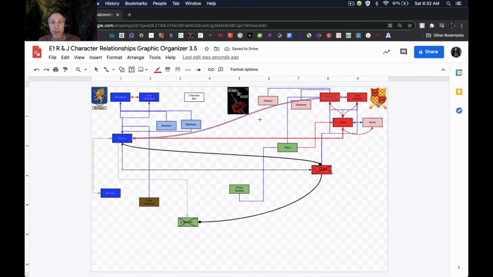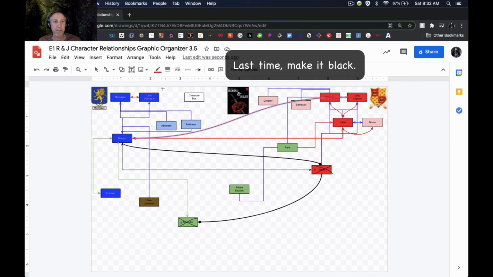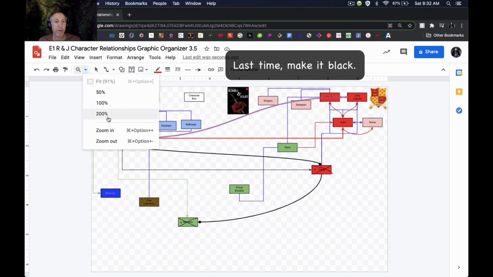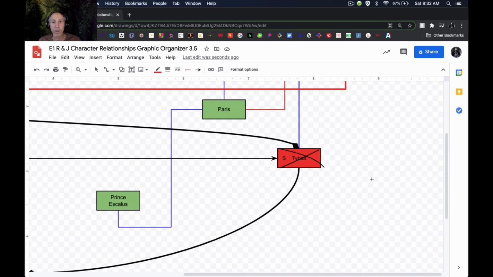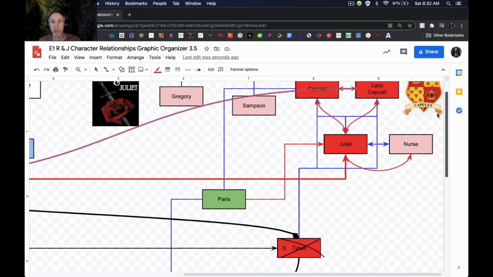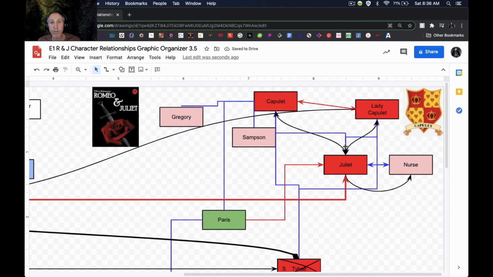Now that line kind of goes right through Capulet. Let's pause this and see if I can fix this, all right? I'm going to change my view. I don't like lines going through characters, which is probably why I should have changed things over here earlier. So we made all the hatred arrows black like we're supposed to, okay? As I've been showing you in the notes.